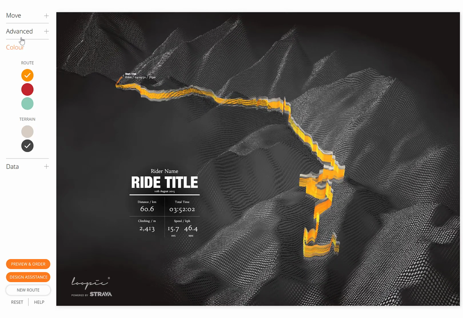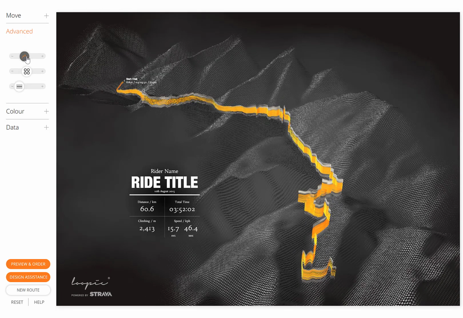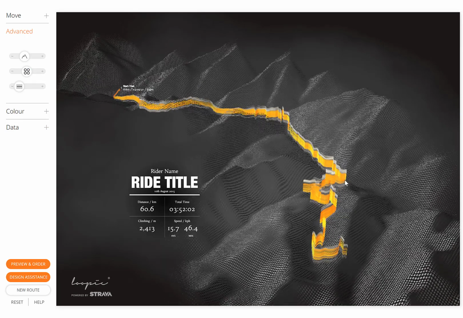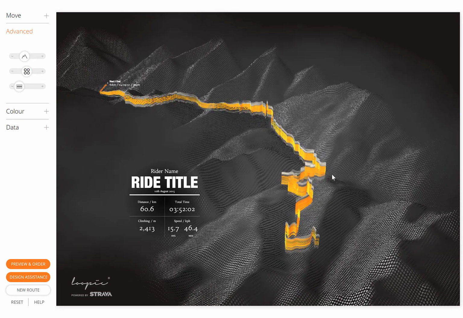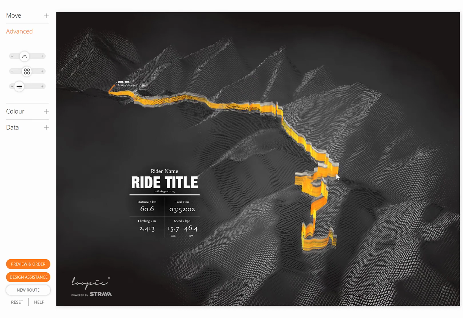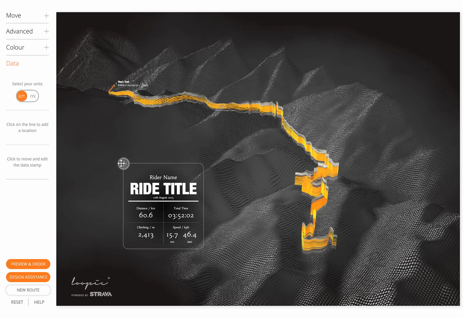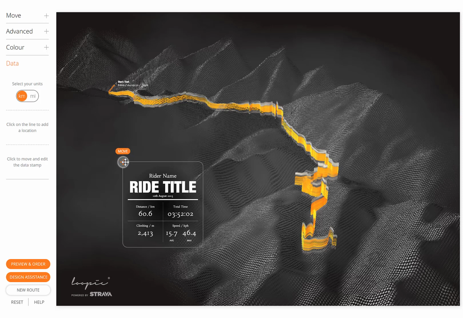I might just go back to the Advanced tab and make the mountain slightly smaller. There we go. So let's stick with that for now. The next thing I want to do is to edit the text. To do that, we need to go into the Data tab. I still think this bottom left hand side is the correct place for the info box. So let's name the ride.